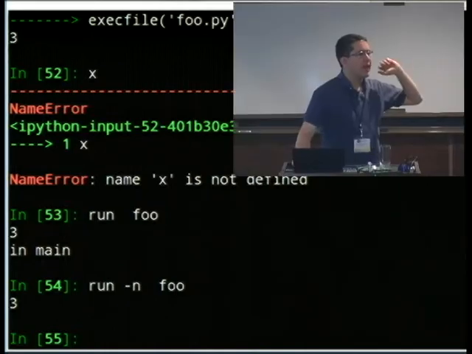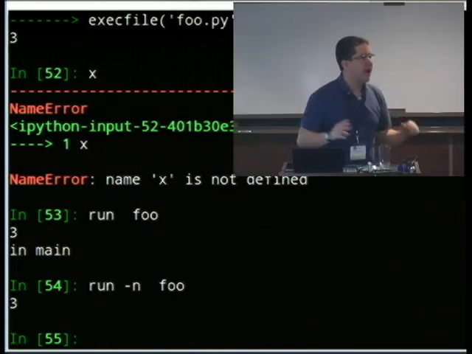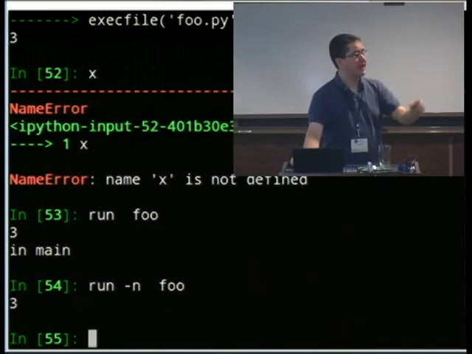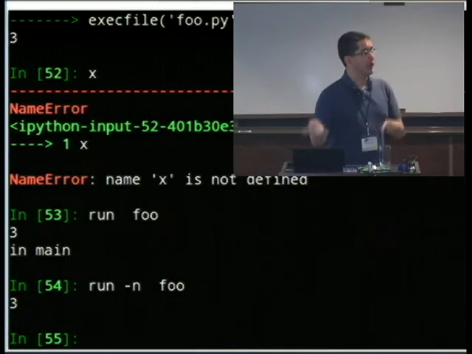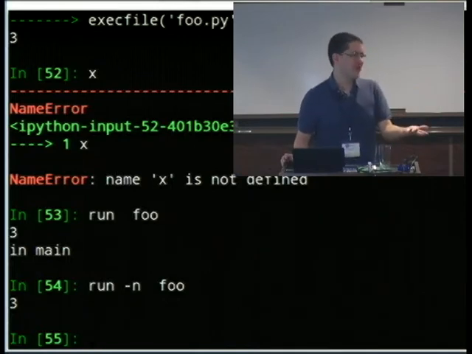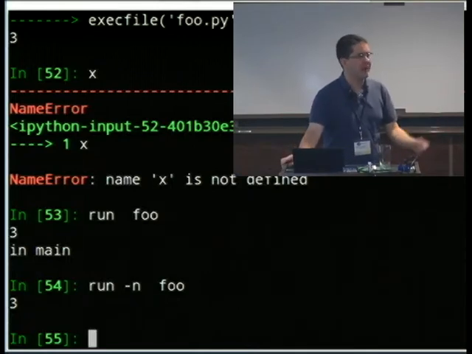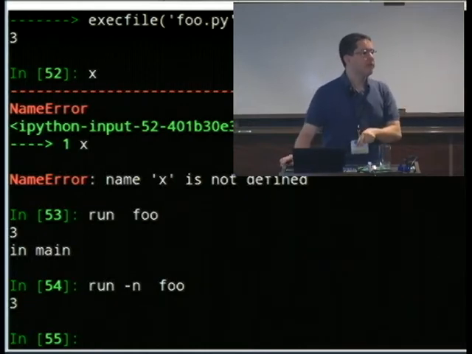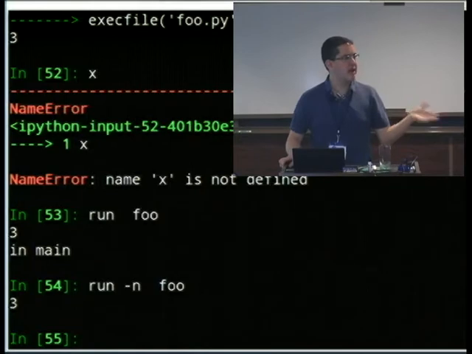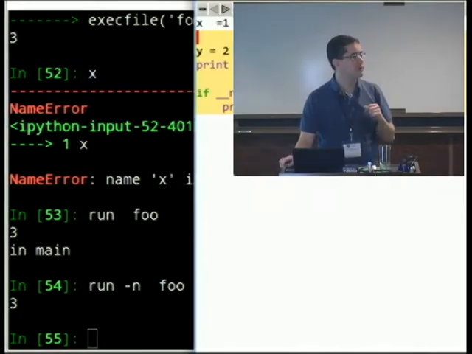So it would act like it was just doing an import? Like an import star, with the difference that it actually does run the code, so it has the effect of an import star with reload, which is impossible to do with import star, because you can't do import star with reload unless you do a named import, then a reload, then an import star. So run -n has the effect of not setting name equals to main.